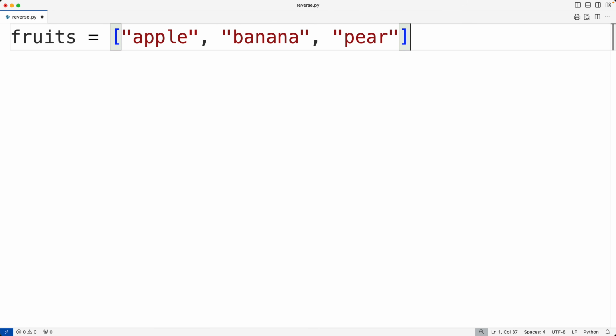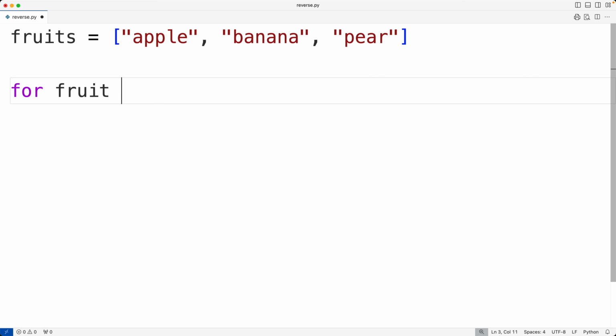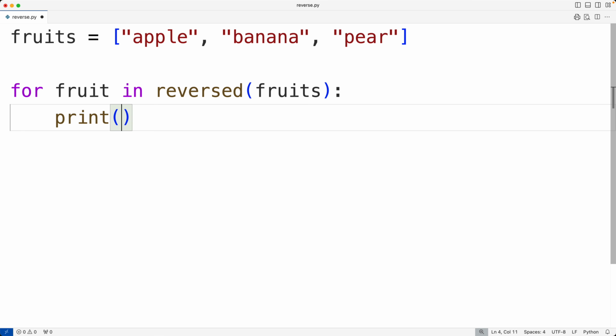Now to loop over the items in this list in reverse, we'll use a for loop with for fruit in. Then we'll also use the built-in function reversed. So we'll have reversed fruits. Now in the loop body, we'll just output each fruit with print fruit.